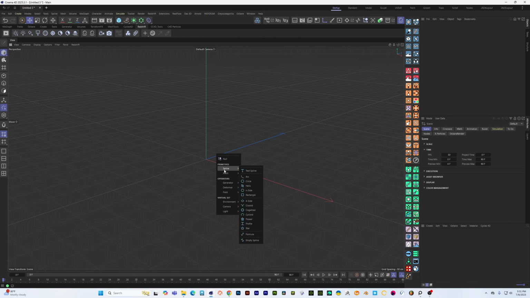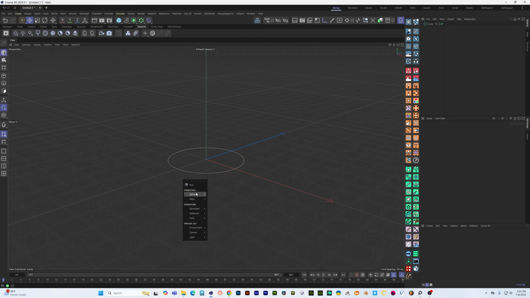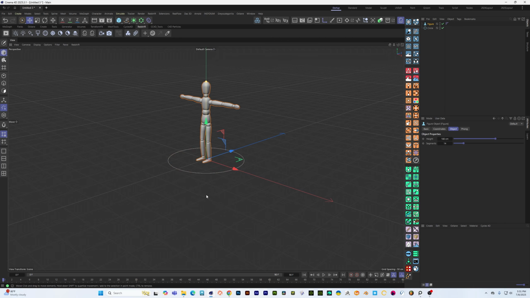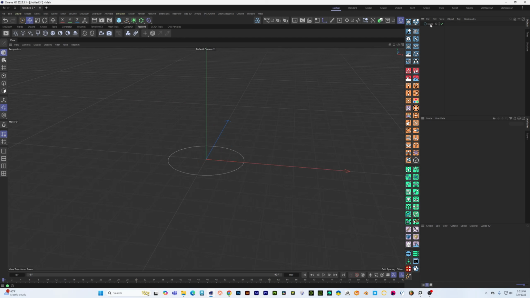And I'm going to start this by making a circle. Bring it down a little bit. I'm going to also bring my little guy in here just so we can think about the scale of this. So yeah, I think that works. And we'll just make a ground fire.